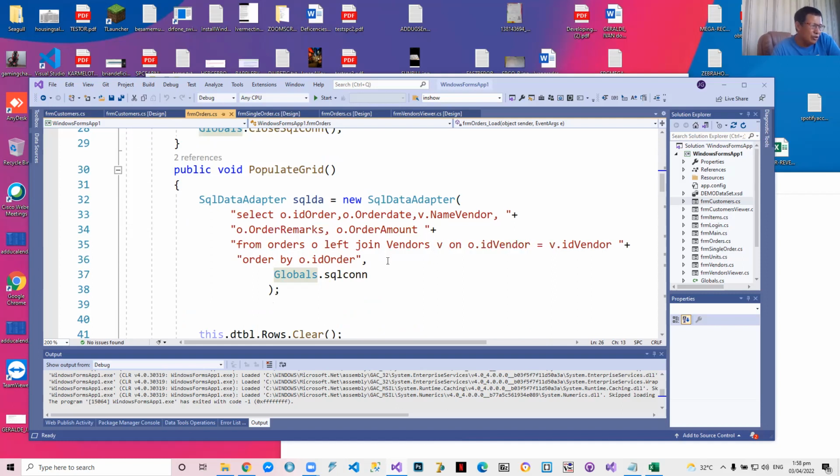You all know how to left join, right? Dailisan and Francisco, you both know how to left join, right? Wala tayong question dito. So you say select O.order date, V.vendor name, and O.order remarks, O.order amount from orders O left join vendors V, which means that we are going to join two tables, no? Orders and vendors, on O.id vendor is equal to V.id vendor.